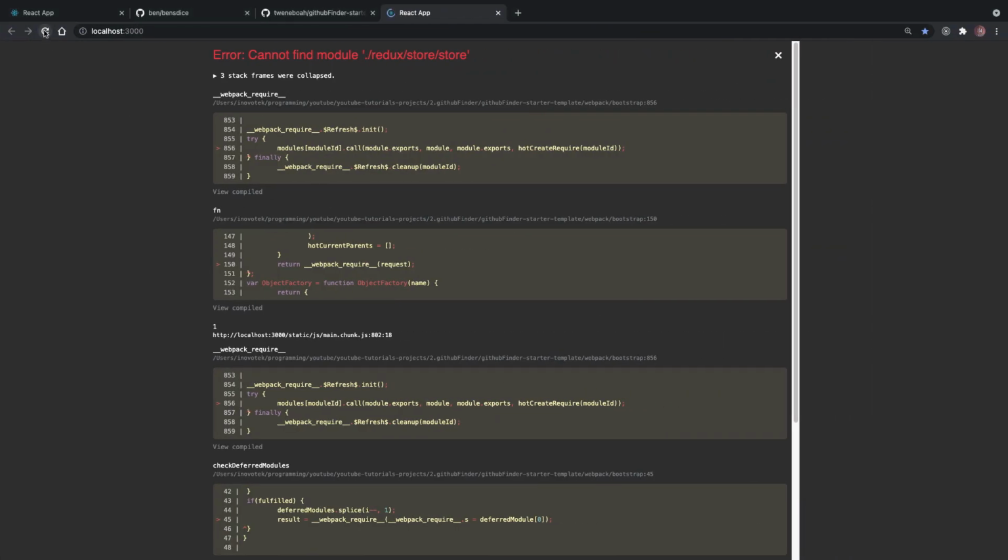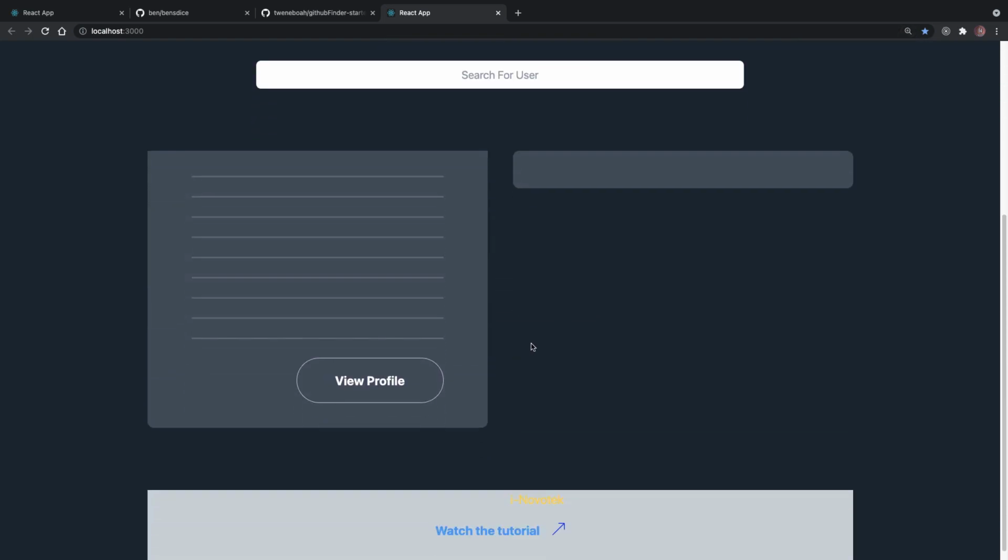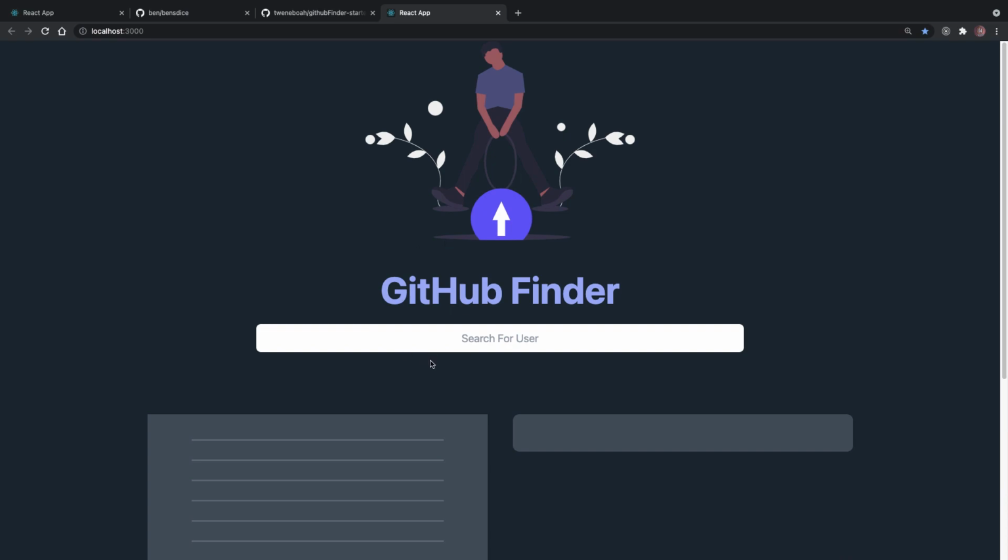Let's refresh the application, and there we go. This is what we have. It's an empty canvas, nothing going on here. So we're going to fill this one with the actual logic for this project.